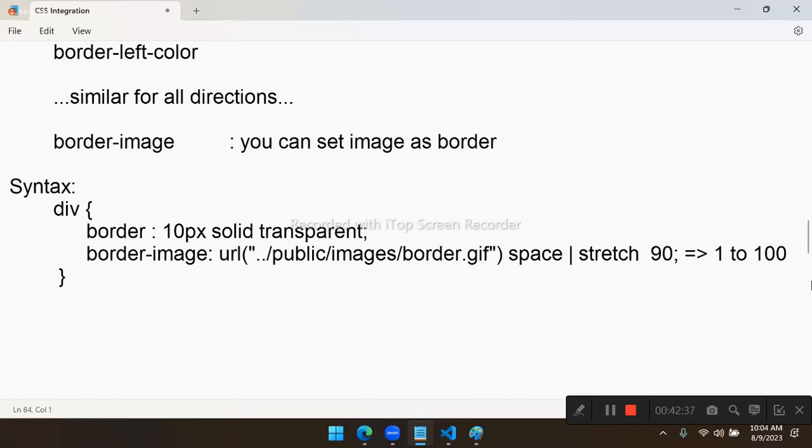So these are border related things. All these days you know border, but today what you learned is how to independently handle them, and how we extra put a border image. Instead of a color, you can put an image.